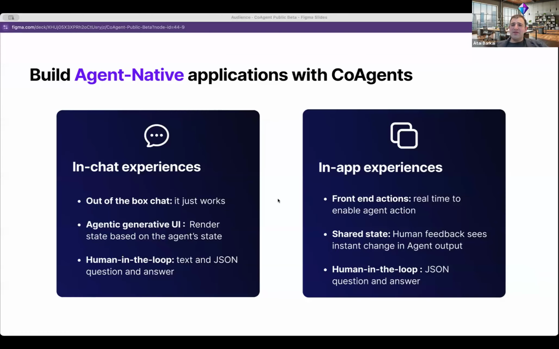So anyways, continuing where we left off. With CoAgents, we aggregate the features around two categories. There are the in-chat experiences, and then there are the in-app experiences. Both of these are extremely important. So first, let's start with the in-chat experiences.